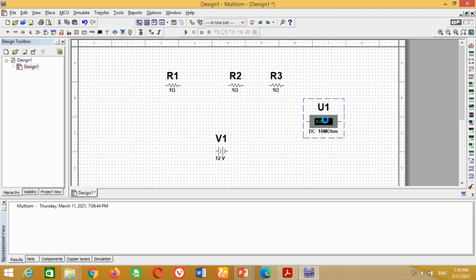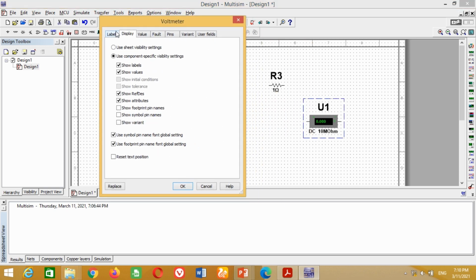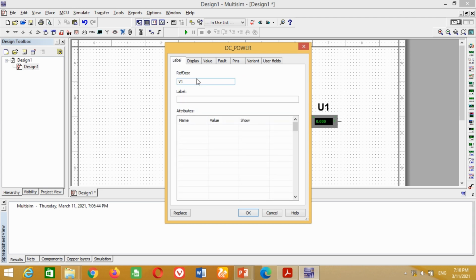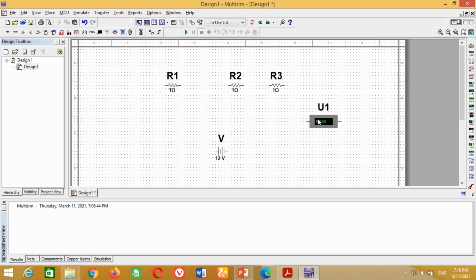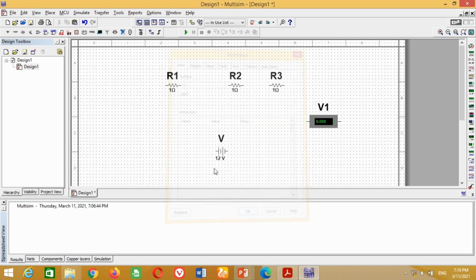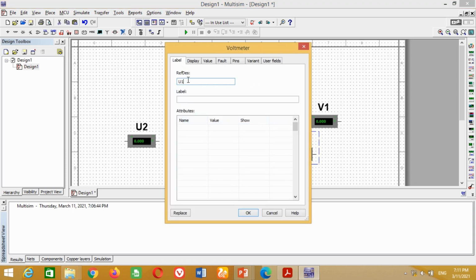Double click on this voltmeter, click on Display, then click on component specific visibility setting and uncheck the show values and press OK. Now double click on this battery V1 and write it V only to represent the total voltage. Now double click on this voltmeter and in the label section write V1 to represent the voltage drop across resistor R1 and press OK. Similarly, repeat the same procedure for V2 and V3 in order to measure the voltage across resistors R2 and R3 respectively.